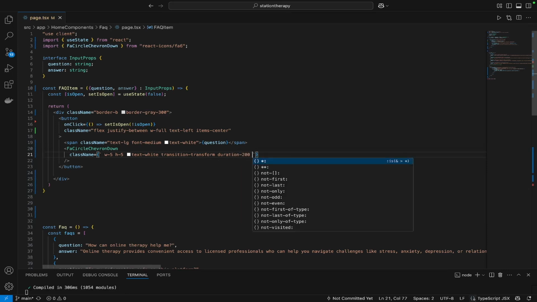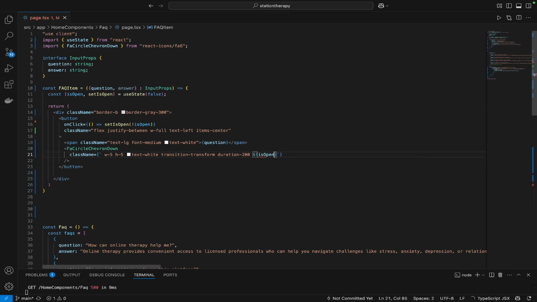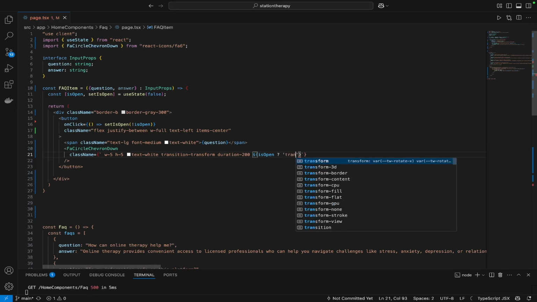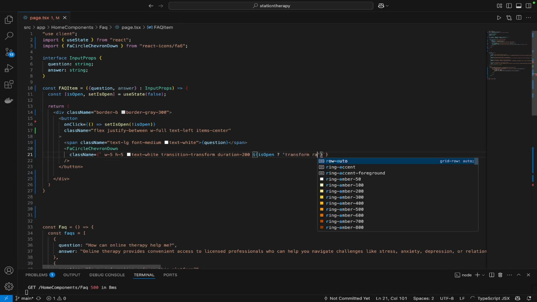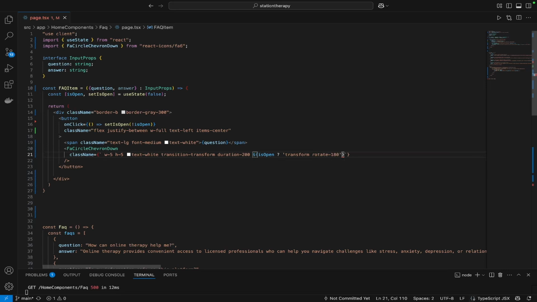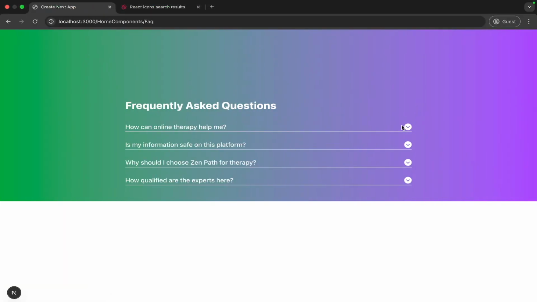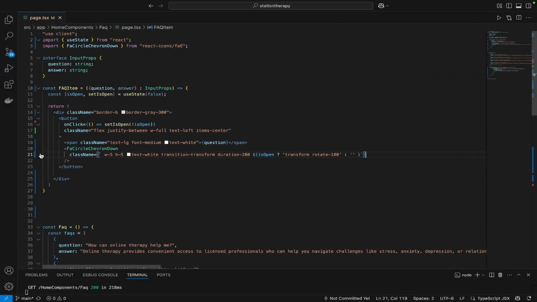And now here comes the main part. I will write dollar, and if it is open, then I will make the transform, and I will rotate it by 180 degrees. If it is not open, then I will write nothing. So I hope you're clear. Okay, so you can see this is rotating fine. I'm clicking on this and it is rotating. Yeah, it's working very fine. So let's move on to the next part.